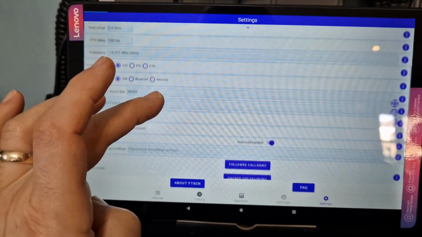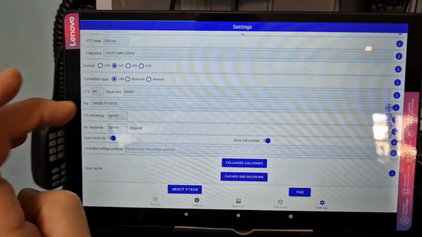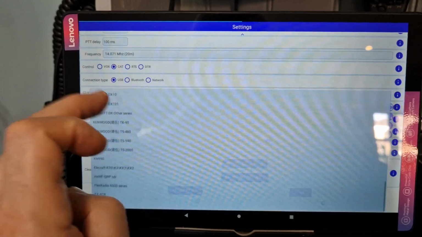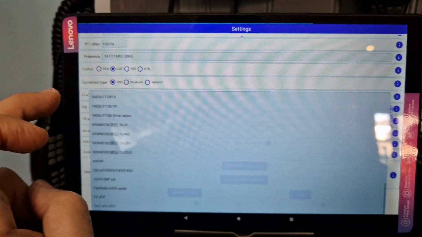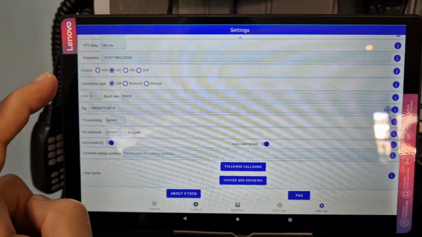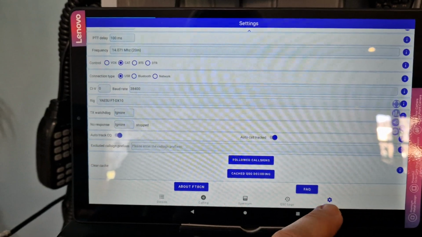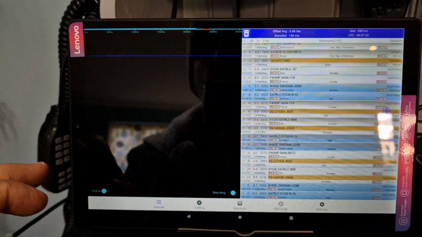Where's the radio? I just want to see where I selected FTDX. There it is there. Rig FTDX10. There's lots of rigs this will select, as you can see. Back to 10. And then the next screen is decode.